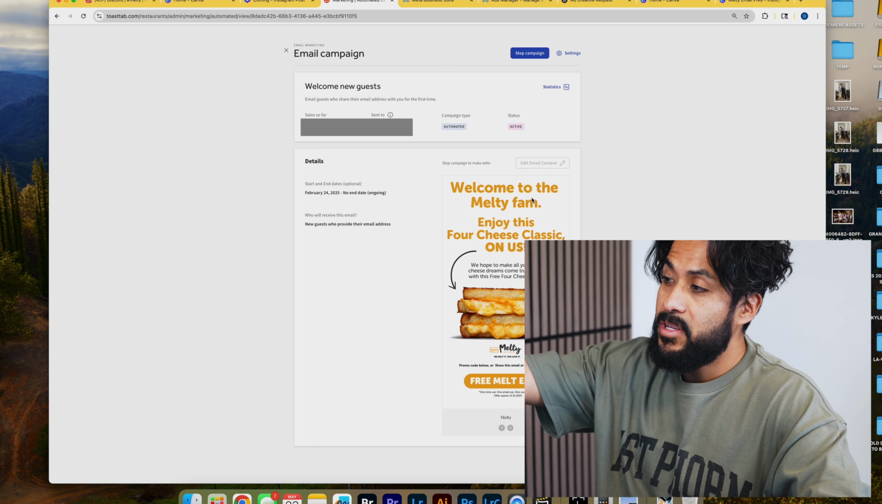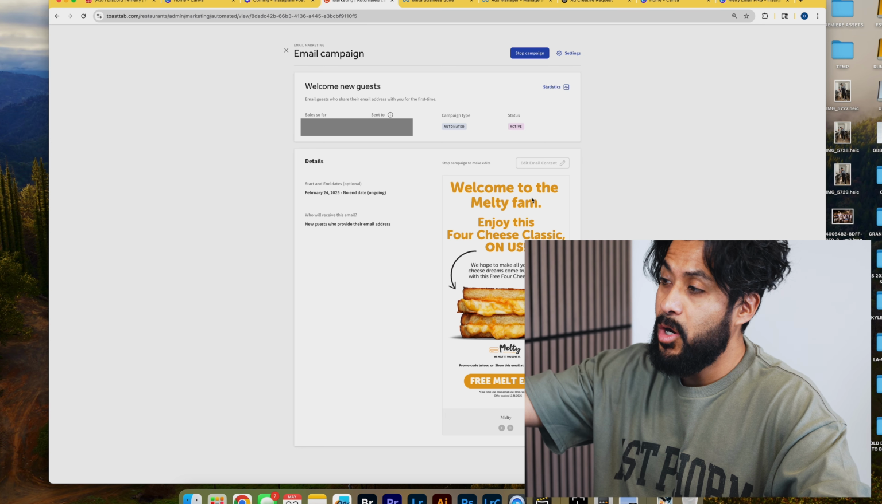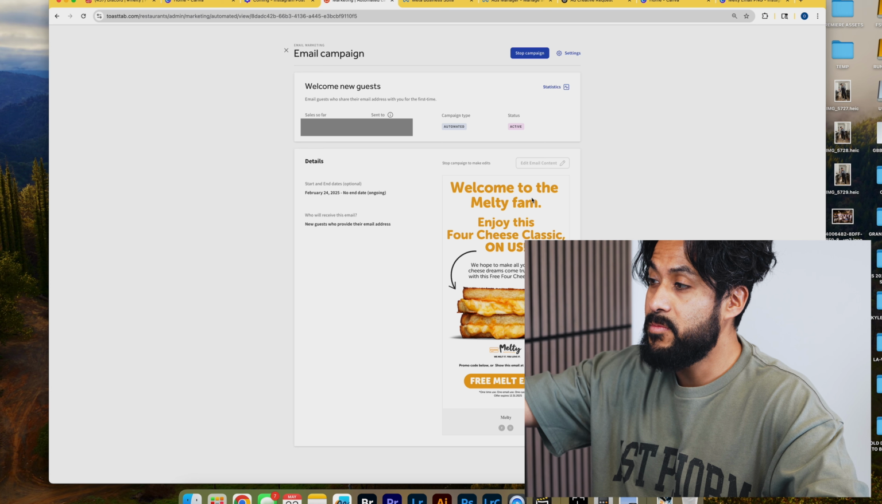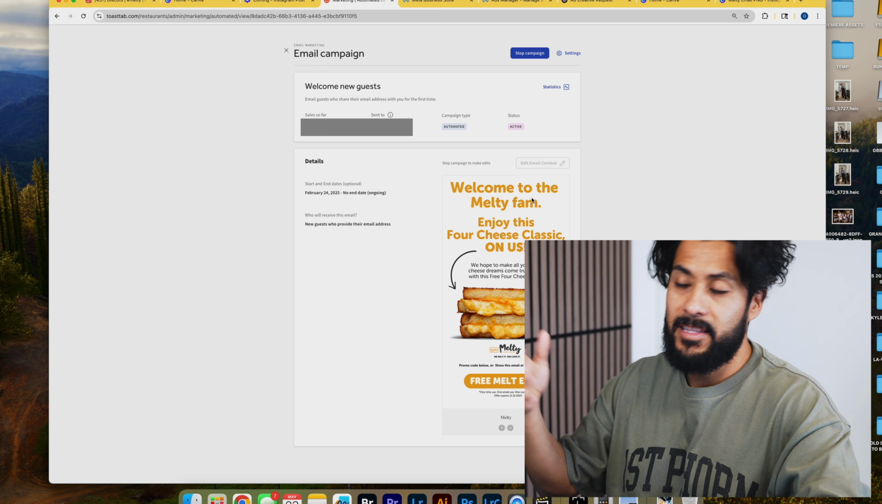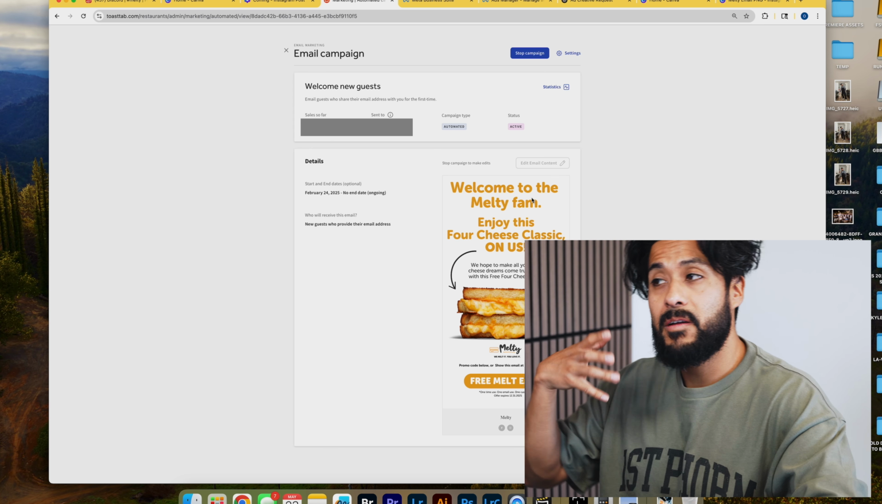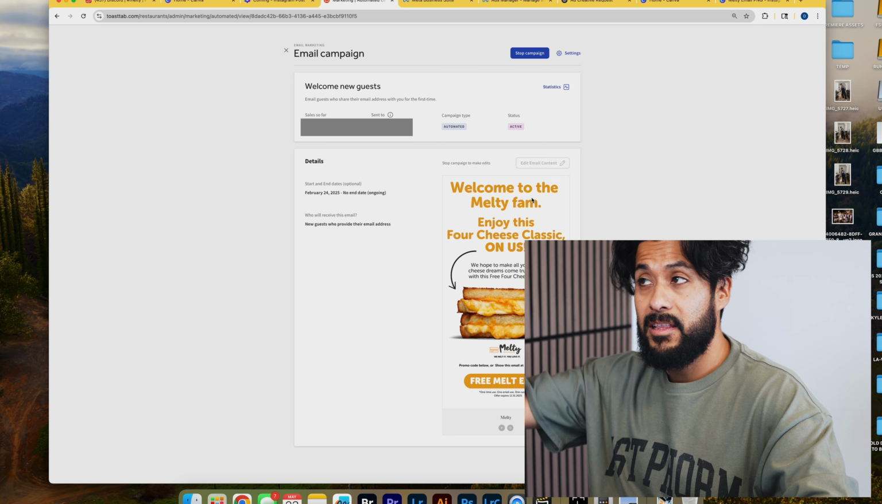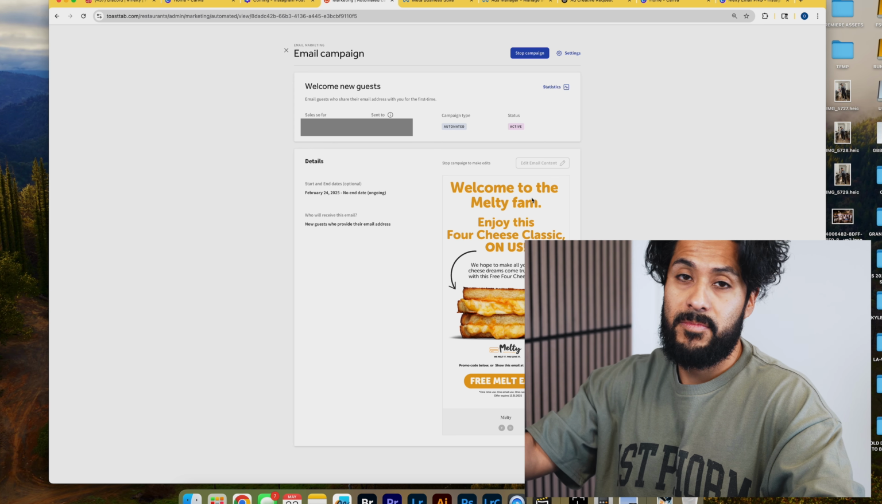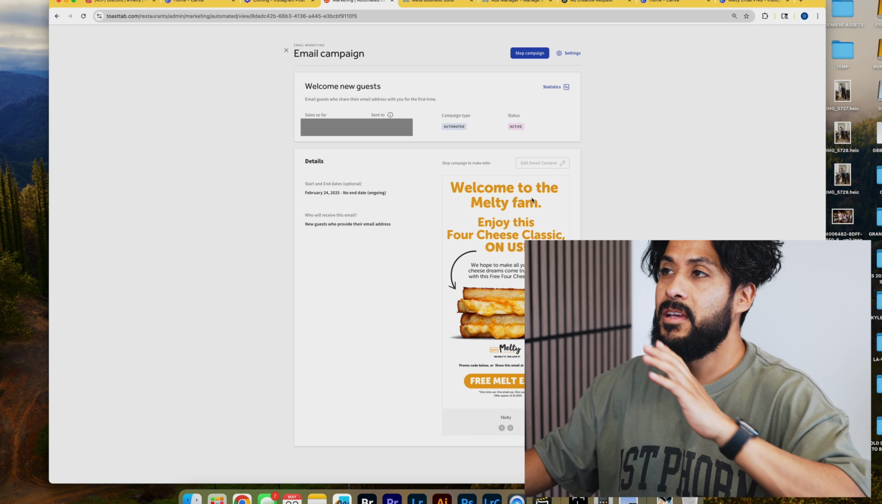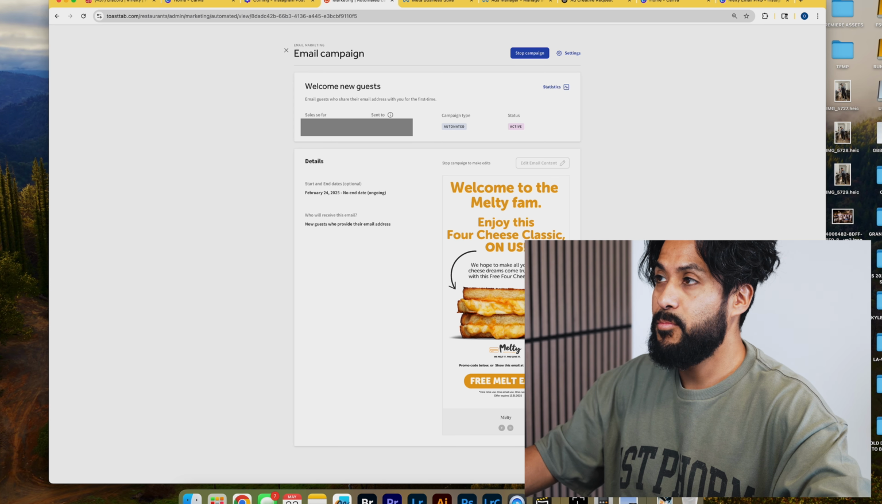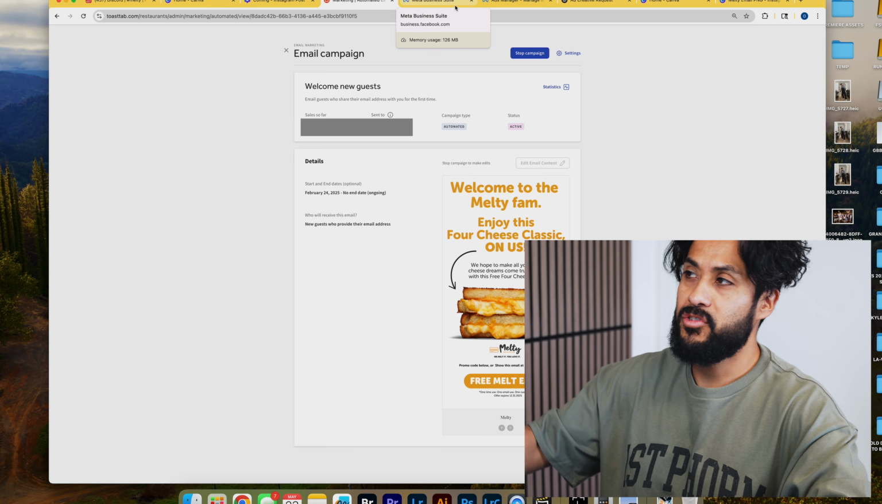Welcome to the fam. Enjoy this 4-cheese classic on us. We hope to make all your grilled cheese dreams come true, starting with this 4-cheese classic. Free email melt. That's the code. That's everything. So as soon as someone sees our email and they click on that link, it sends them this email. That's why we want to use Toast. So this is just to show you the example of what you're building and what you're trying to get to.